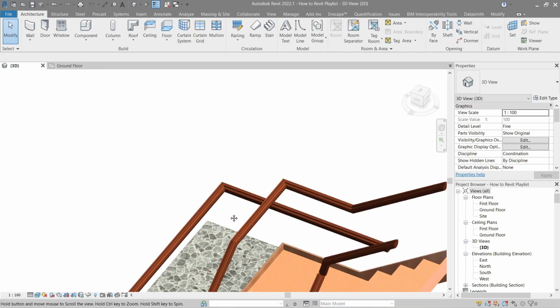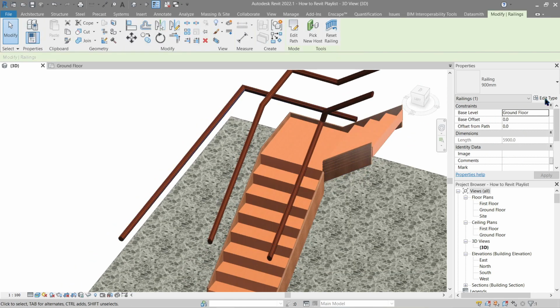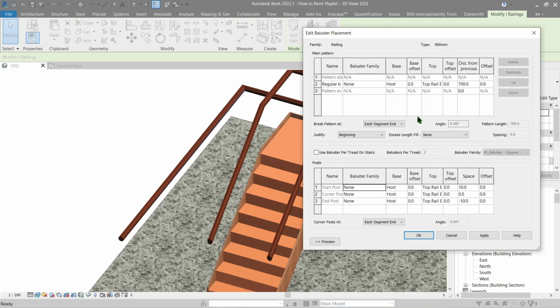Back to 3D. Click the rail. Go to edit type again. Baluster. And let's look for the baluster that we did. It's this one. And apply.